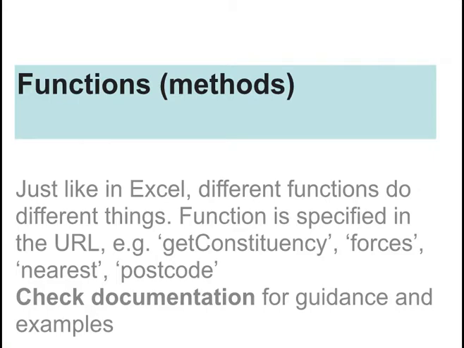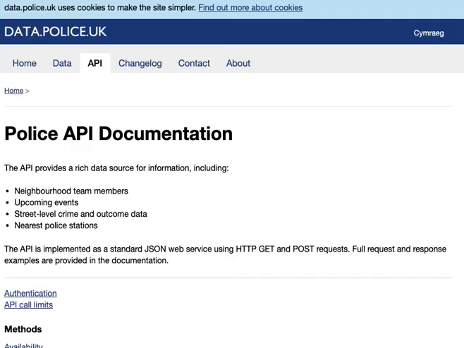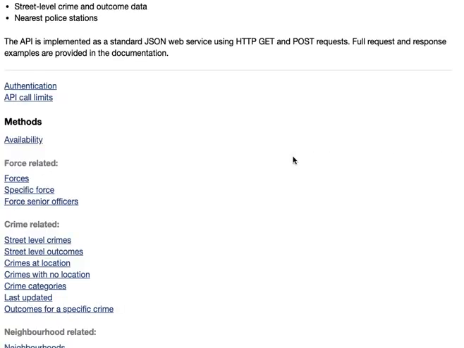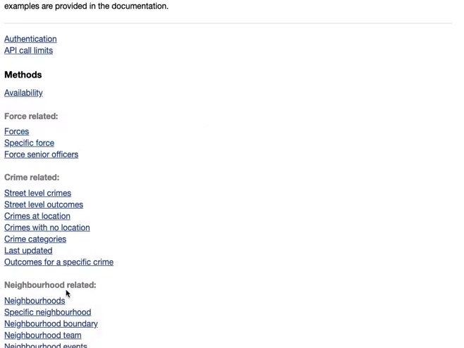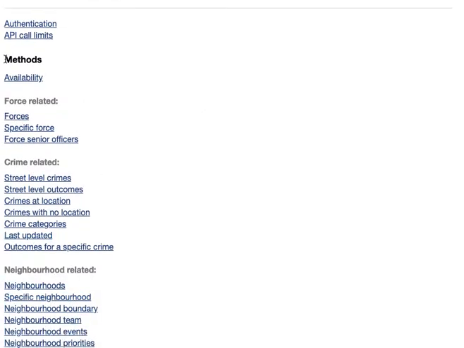API that you're using. And like a function in Excel or in R or other programming languages, different functions do different things. So when you visit an API page, I'll show you an example here. This is the data.police.uk API. You'll see a list of methods. And these different methods, these different functions, if you like, will give you different answers to different questions.